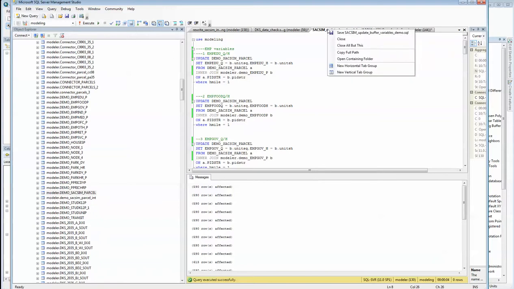Now let's open a SQL script called SacSim update buffer variables for the demo. We can see that there are many code blocks here. Each block of the code is for an input file and the two variables, like a quarter mile buffer and a half mile buffer. For example, this first block is to update empdu_q or h using the output file from the land use buffer process, and we only update the parcels within half mile buffer of the project area. So there's a where clause, the half mile buffer equal 1. We assigned this value in step 4, I believe.